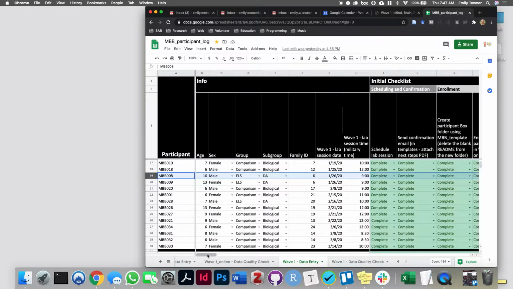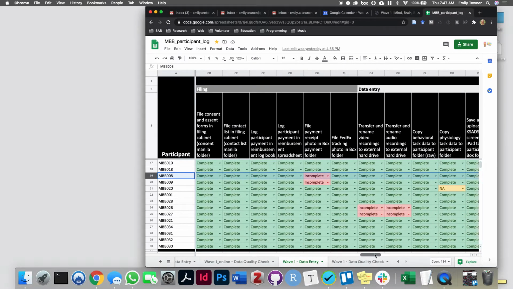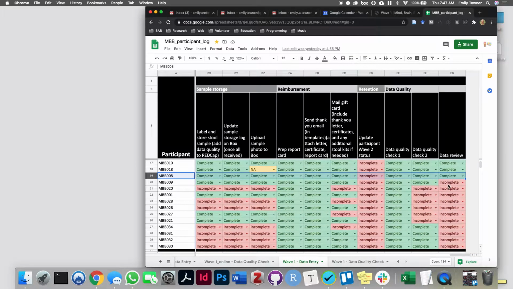Okay, so the data reviewer, the first thing you're going to do is scroll all the way to the right and see which participant is next to do the data review. So I can see here that this is MBB009.